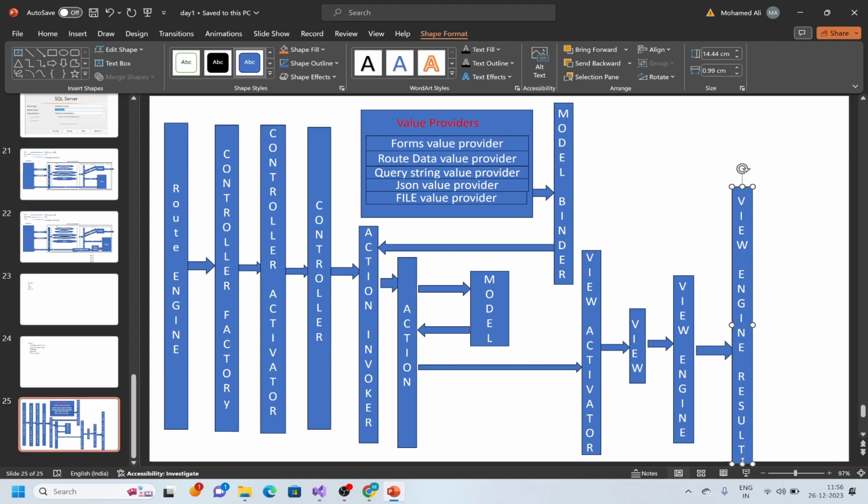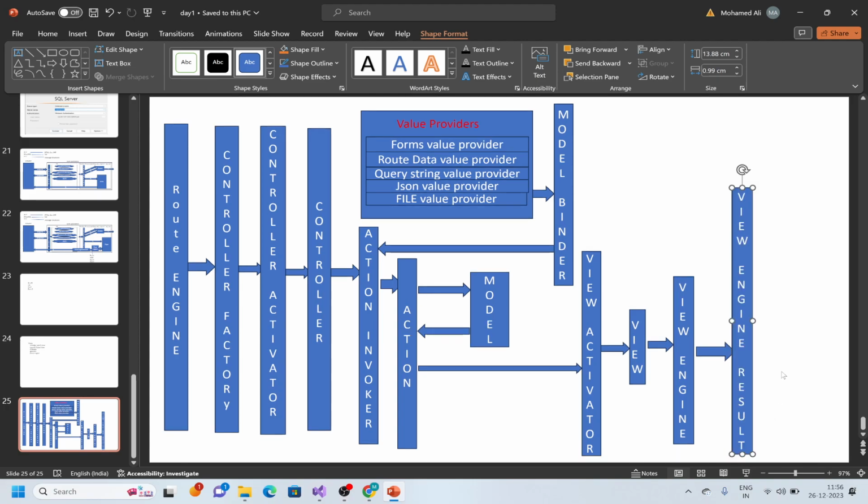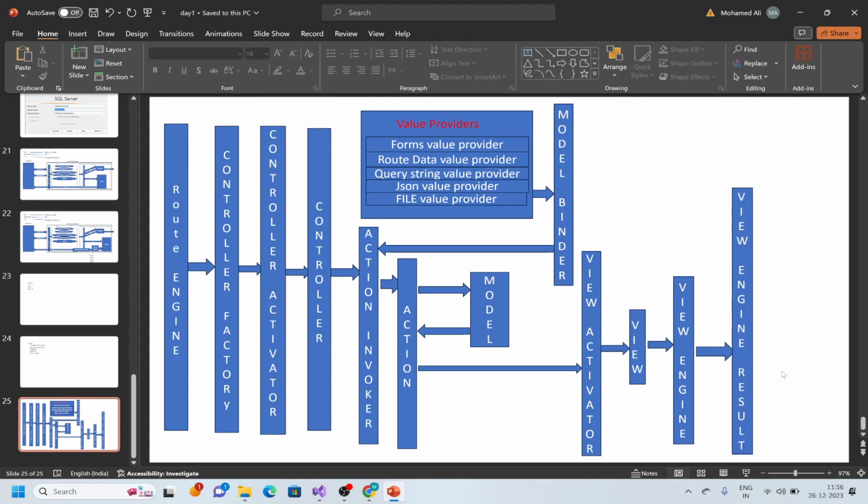Okay, gentlemen, there's a view engine result which is actually produced. This view engine result is something which you are going to send out to the client. So this is the request pipeline of MVC. I have shown some extension points. The extension points are places where you can add your own code.